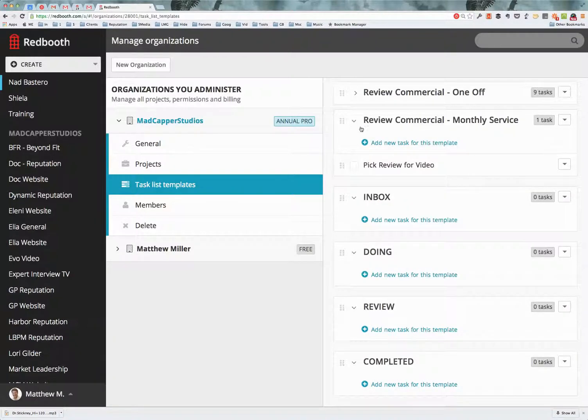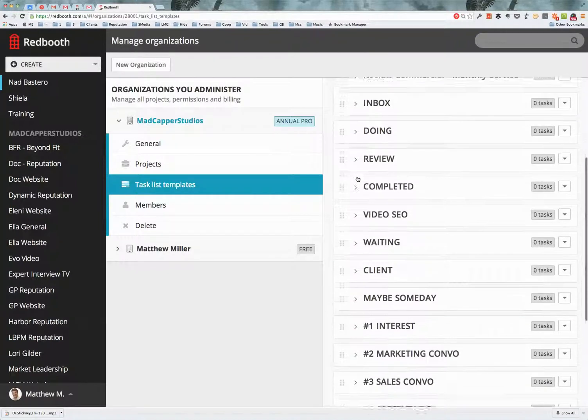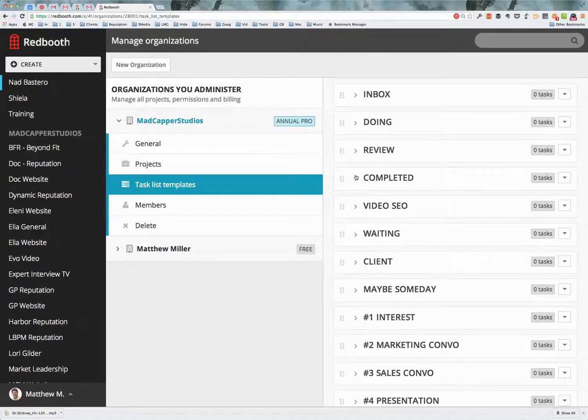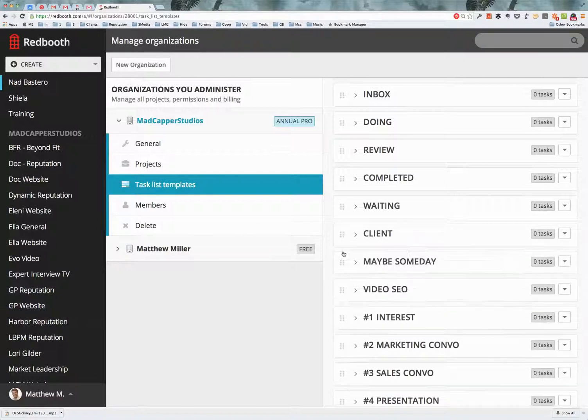Review commercial monthly service. It's probably going to be similar to the one-off, but I haven't done that one yet, but it's getting ready to be filled out. And then I also have my buckets of processes within the company. So every project or client that I have, I just use these: inbox, doing, review, completed, waiting, client, and maybe someday. Those are the main ones.